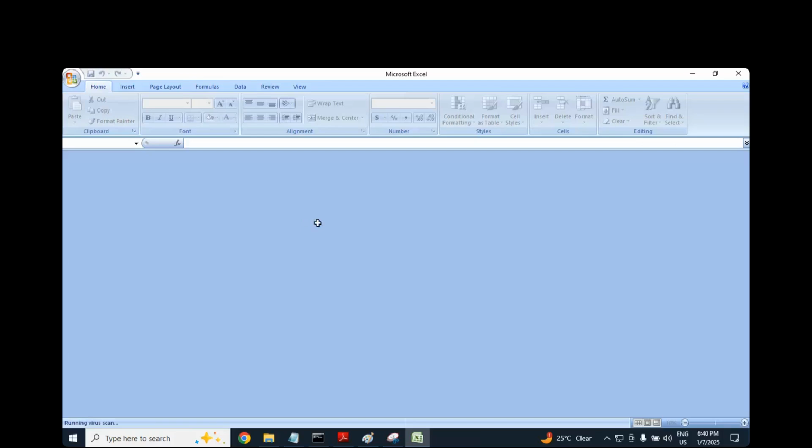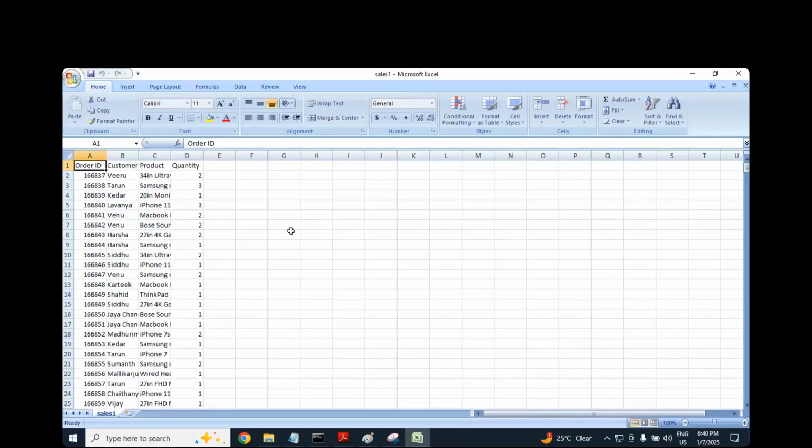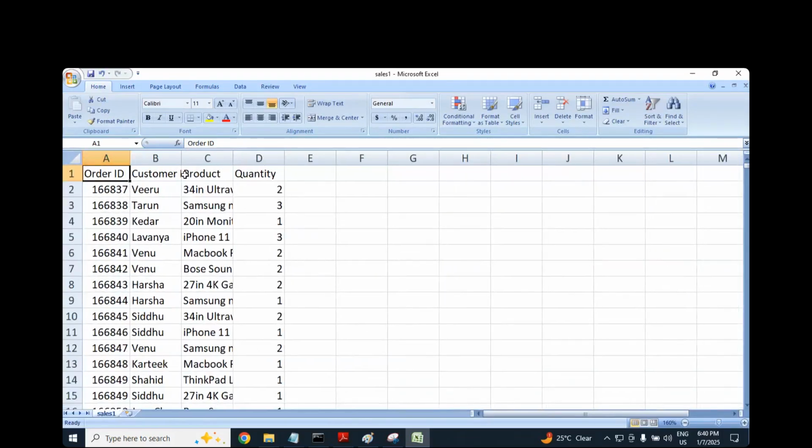It opens in a table format. See, it opens in a file format for you. Okay, very good.